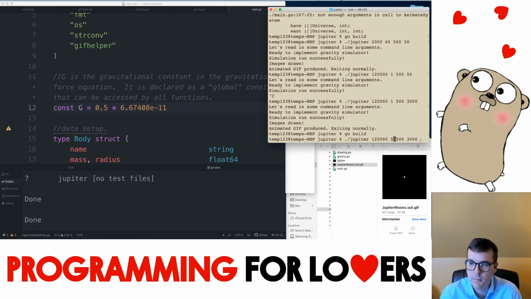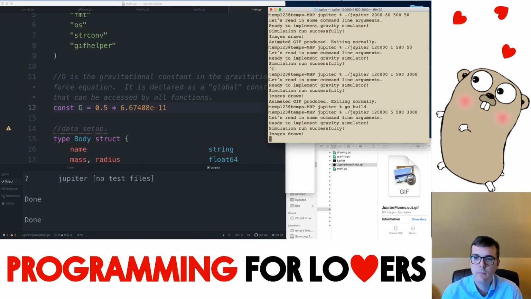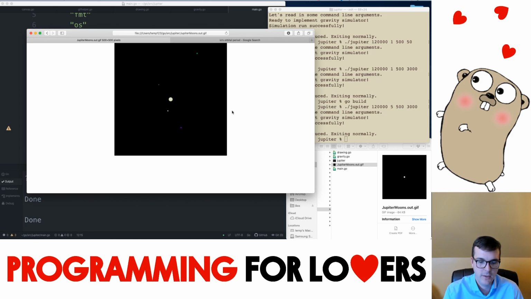And wait and see what happens. So gravity all of a sudden gets half as strong. The animated GIF got produced. So now everything just kind of floats out into space because gravity isn't strong enough to hold these moons in their orbits.